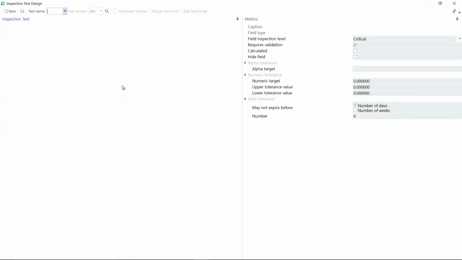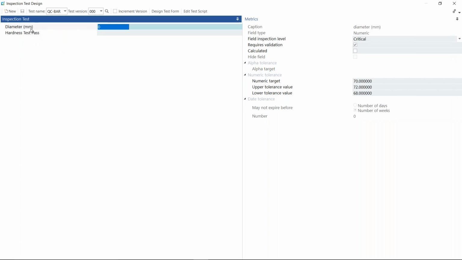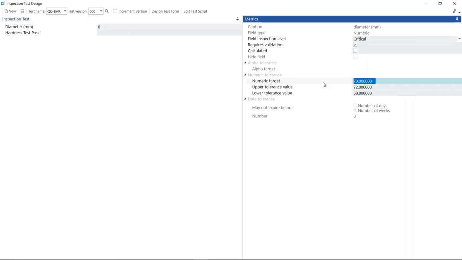So the inspection design program lets you design your own inspection tests. So if we look at the one that I had for my bar, we can see here the 2 questions that I asked and what my numeric tolerance was. So for the 70mm round bar, I was expecting 70mm, but I would have also accepted 72 or 68. Any entry outside of those tolerances would have resulted in a fail of that test.